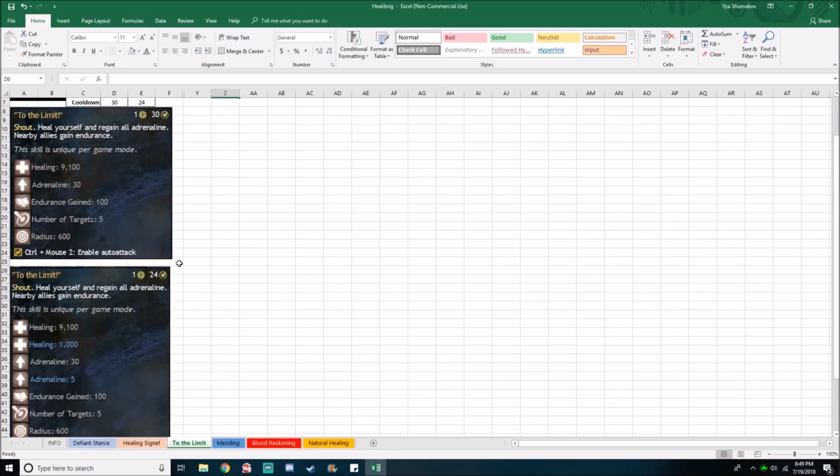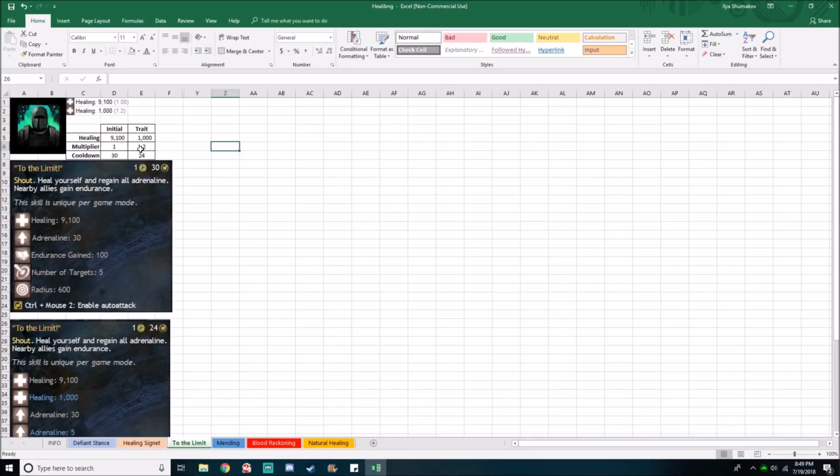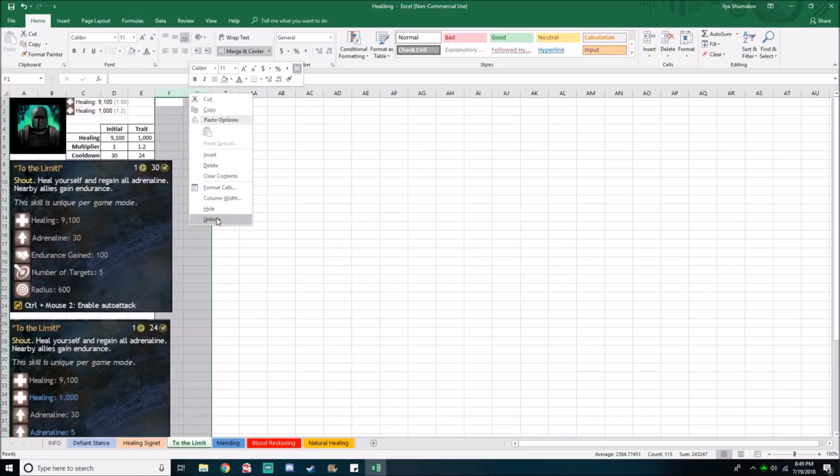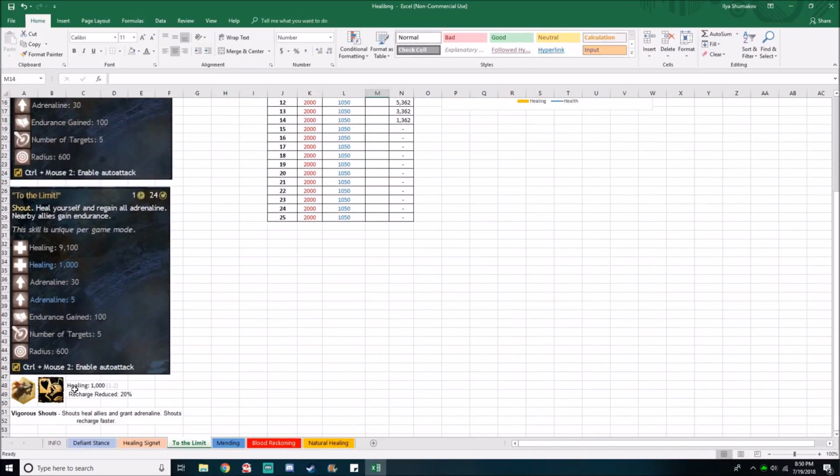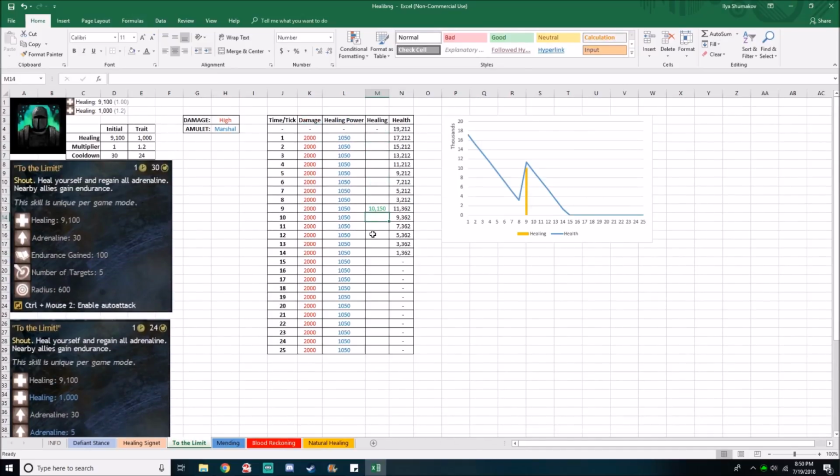So let's see what it does. 30 seconds to 24 seconds with an extra 1,000 health with, of course, the multiplier of 1.2. So let's see what that looks like. So, of course, I'm going to go ahead and die at the 10th second. I go ahead and pop it off at the 9th second. And look at that. It actually keeps me alive to the 16th. Now, however, this formula actually includes the traited line. So I'm going to go ahead and get rid of it and see how much. Okay, so I just live an extra second, compared to when it's not traited.